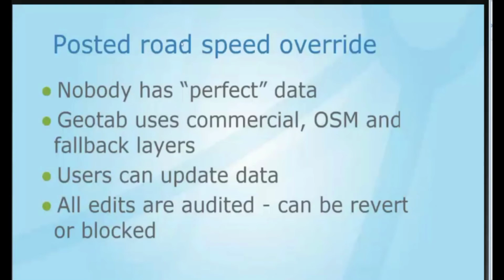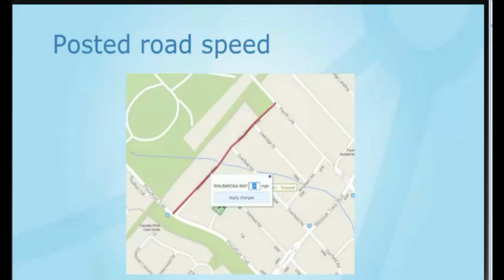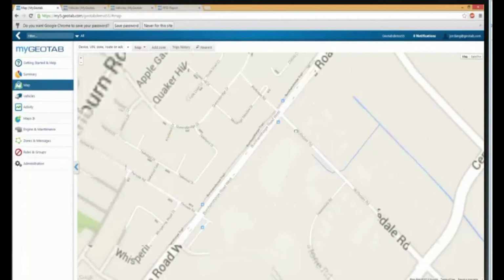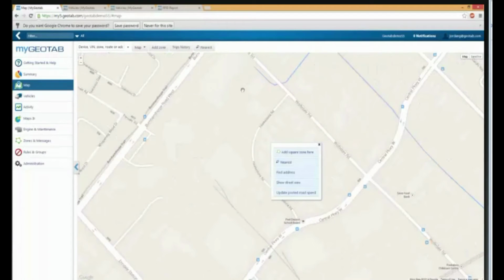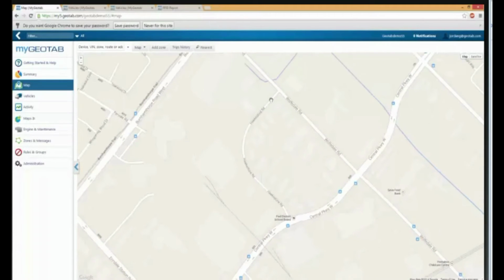And just as a small example within this window, when you click on a spot, you can update the speed. I'll just show you a live example on a live map right now, again using Mississauga as an example. So it's possible I was driving in Mississauga and I was seeing speeding on a certain road that I know isn't at the correct road speed.